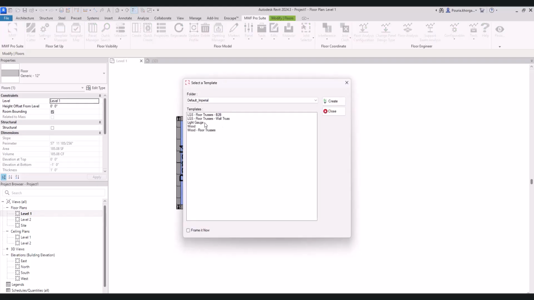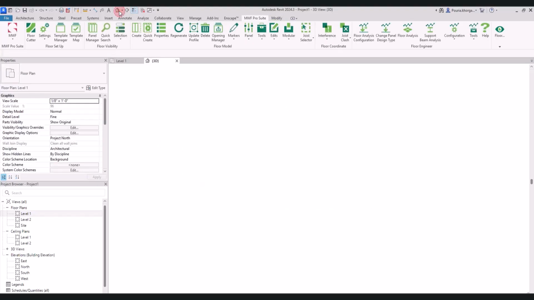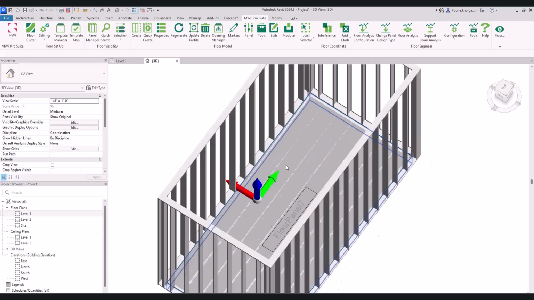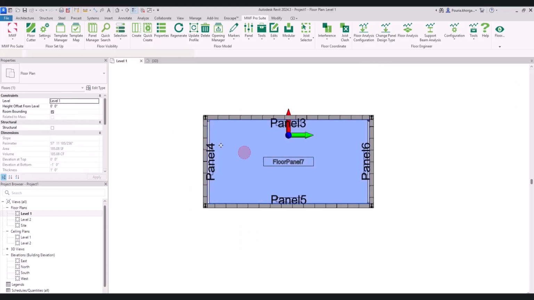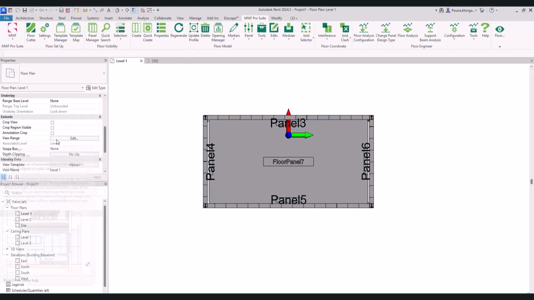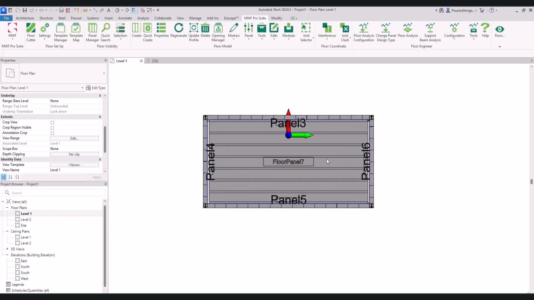Now I'm going to choose each steel component. I'm going to click on frame it now, so I create my frame. Since it is in floor plan, we're not able to see that because it was not in the right range. So I'm going to go ahead and check the view range, and I'm just going to give it some offset on the bottom. 2 feet should be good.